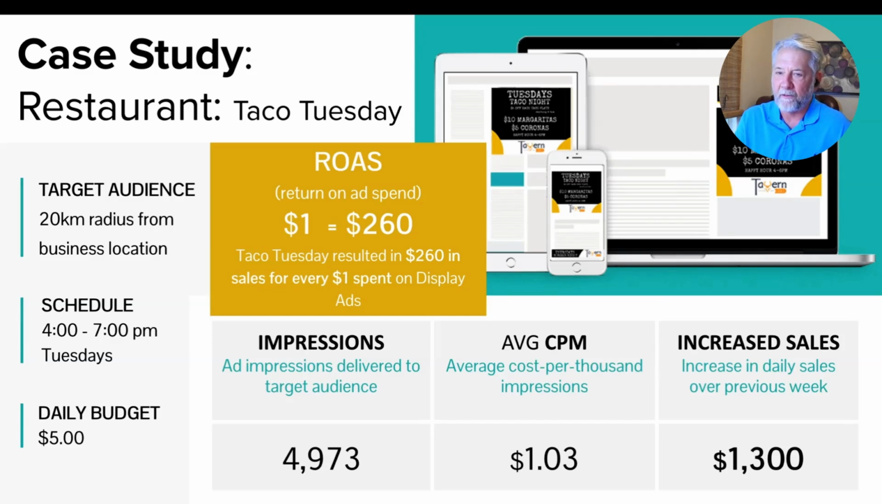So this is an example of a restaurant that wanted to drive traffic to Taco Tuesday. They turned this campaign on at 4:00 in the afternoon. They shut it down at 7:00. It only ran on Tuesdays. They spent $5, literally $5, to reach roughly 5,000 people in a targeted area. This was a Canadian campaign. It was 20 kilometers from the business location, so 12 miles. And they got an astounding $260 return on ad spend for every dollar they spent.